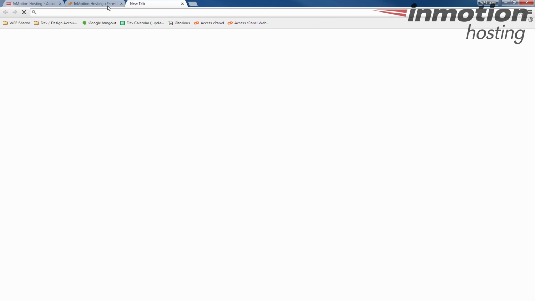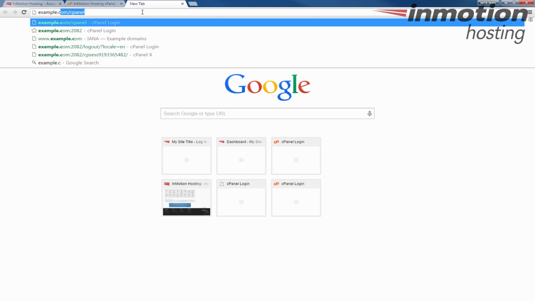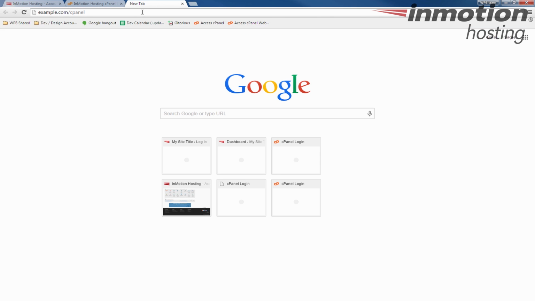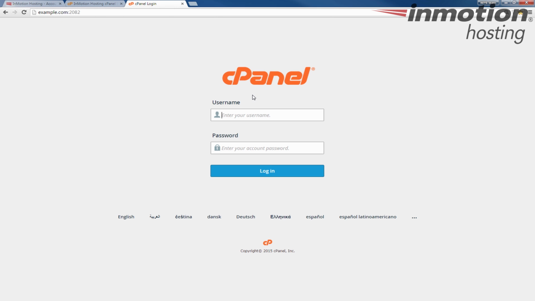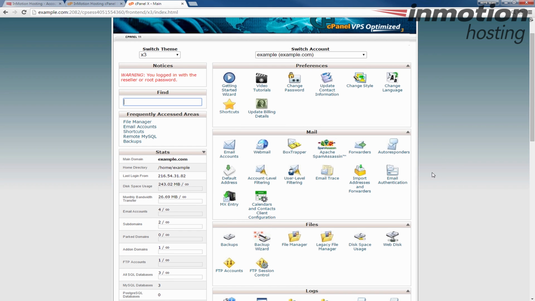The next method, I'm going to open a new tab, and then I'm going to go to mydomain.com/cPanel. So in my test, I'm just going to put example.com/cPanel, and then hit enter, and it'll bring you to the cPanel login page directly. From here, just enter your username and your password, and then hit enter, or you can click the login button. And you'll be logged into your cPanel. That's the second method for logging into cPanel.